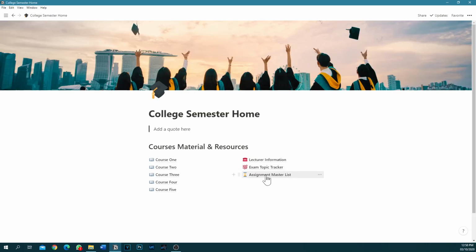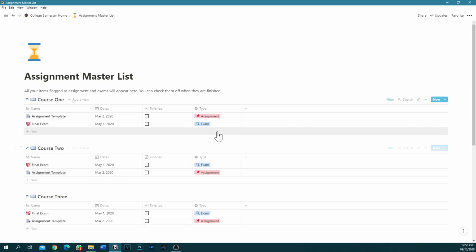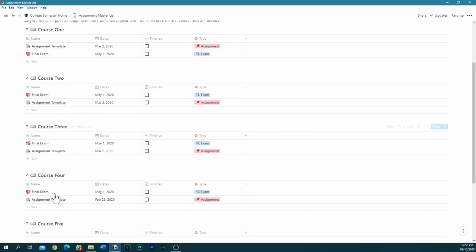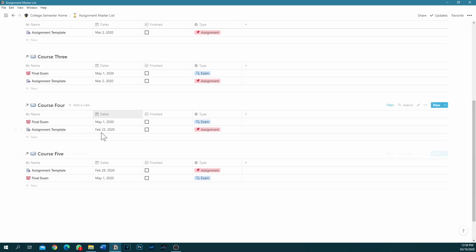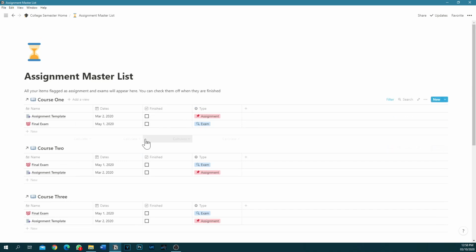And lastly, we have the assignment master list. This list shows each course in a separate table, and every item labeled assignment or exam will show up here, as well as the dates, etc. So from this page, you can see all of the assignments for all your courses, find out when everything is due, and make sure that nothing is getting left behind, etc. When you finish something, you can check it off just to take it off your list.